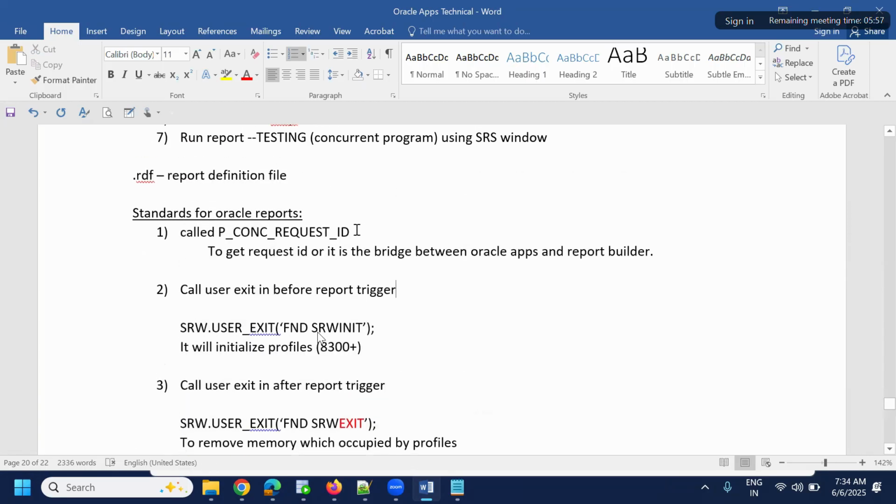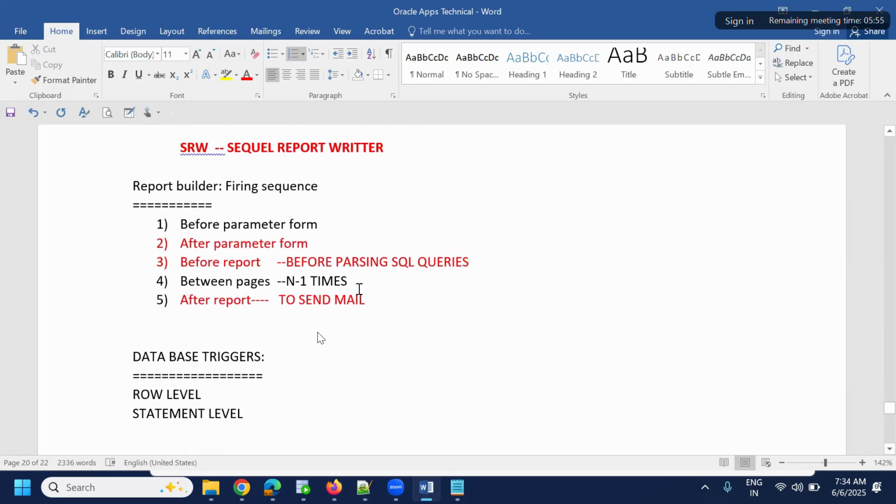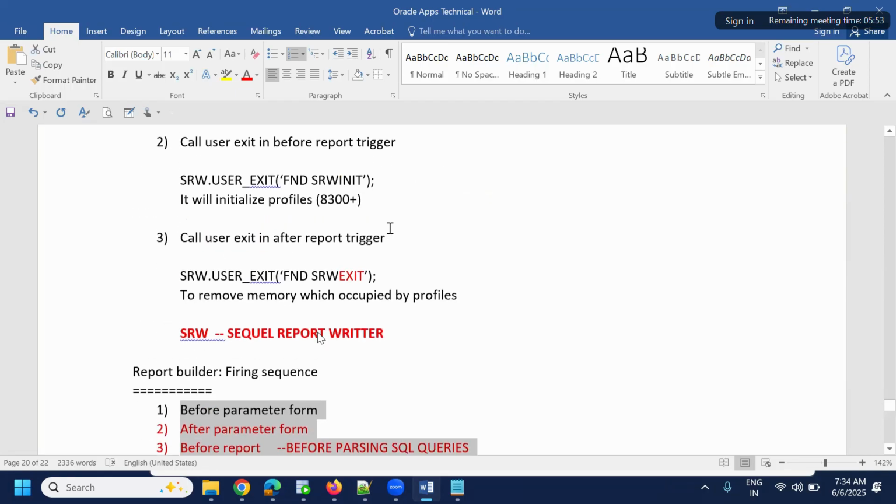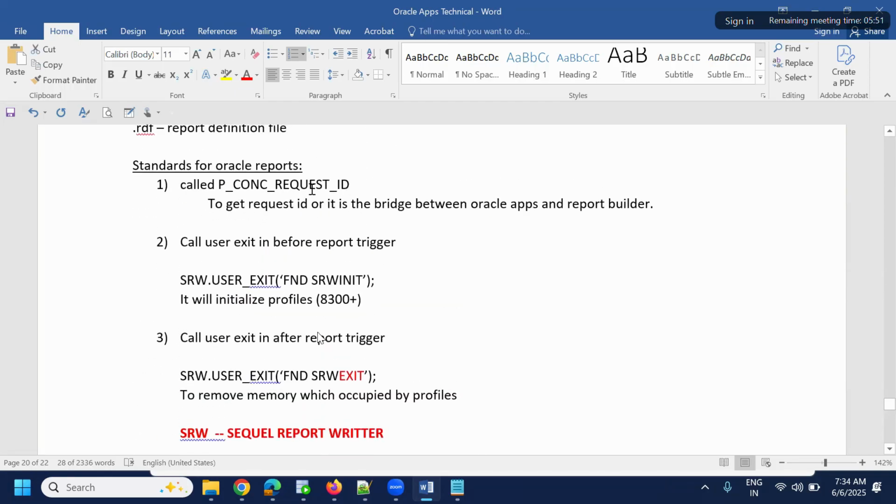They will ask how many triggers are there in the report builder. The triggers are the 5 triggers. Then, when you develop any new report, what are the standards we need to follow?